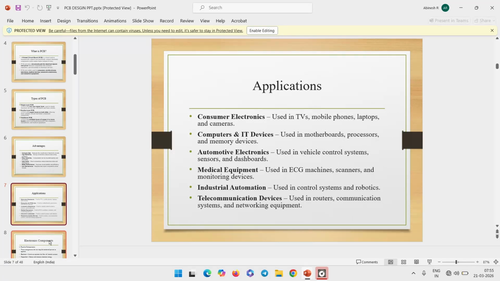Next, computer and IT devices. Without a PCB, there is no IT device or computer device, because the motherboard and other component placement areas must be done on a PCB. There is no alternative to a PCB till now. Okay, next is automotive electronics. In automotive vehicles also, a controller and other motherboards must be placed, and in that area PCBs play a major role.